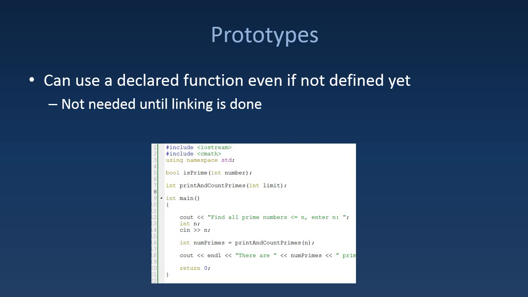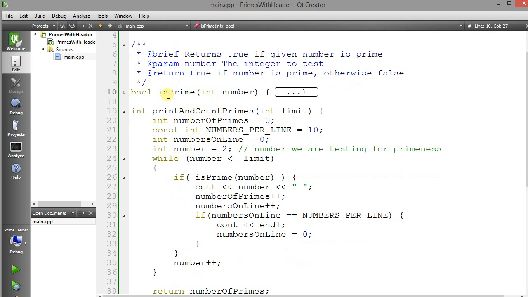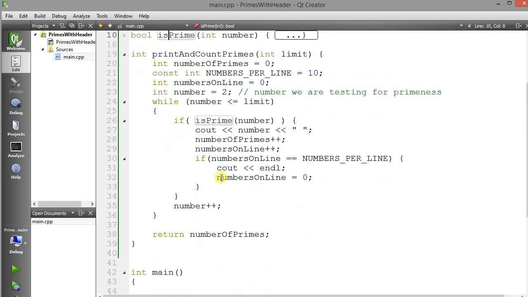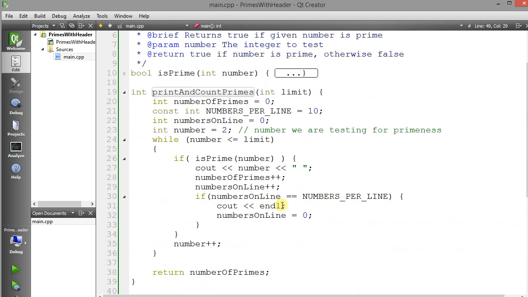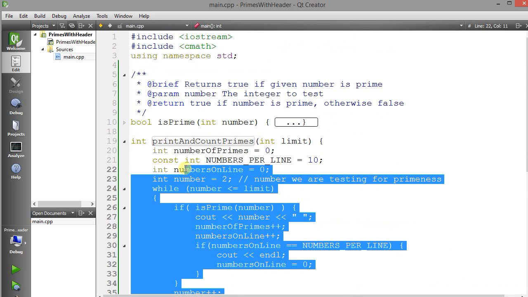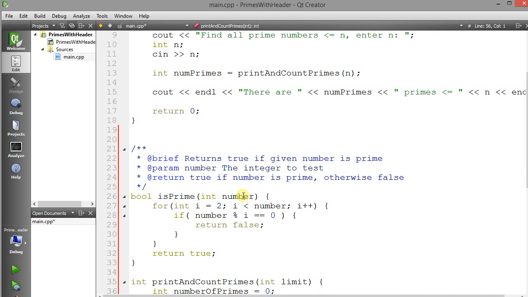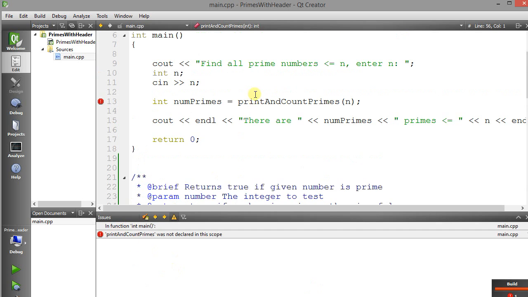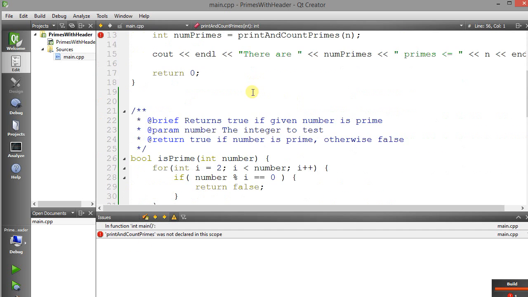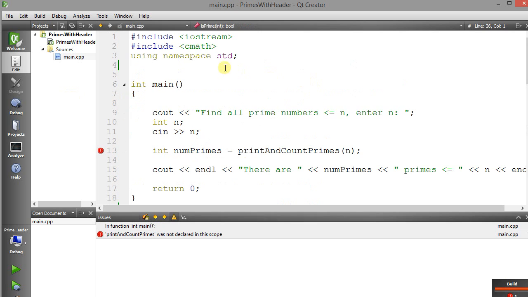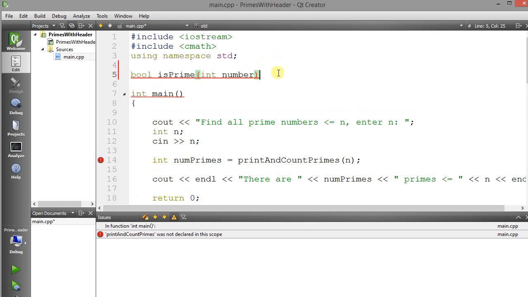And the advantage of that is if I declare the functions, basically I'm promising, hey, these functions are going to exist, I can move them around. So right now, my isPrime has to come first because it's used by print and count primes right here. And print and count primes is used in main, so they both have to appear before main. If I try and move them to the end of the file and build this, it's going to tell me, hey, I've never heard of print and count primes. So the way I can get around this is to declare my function.